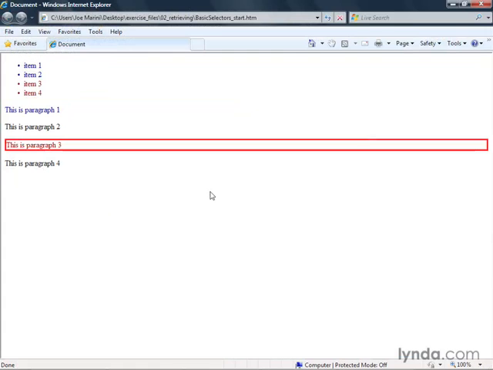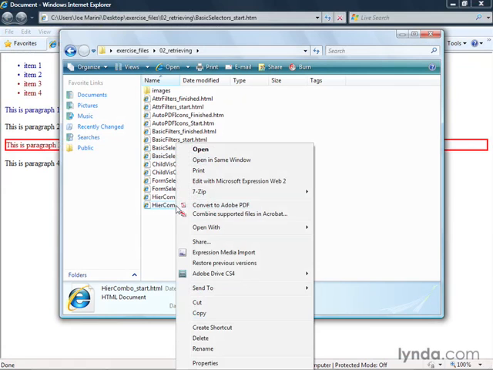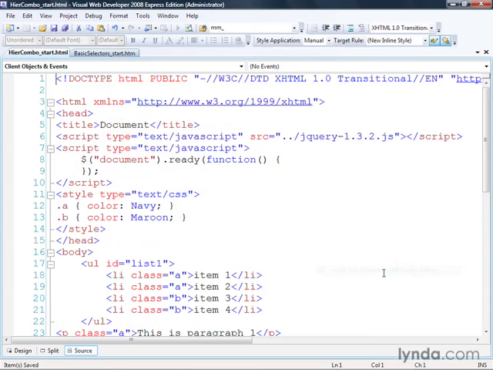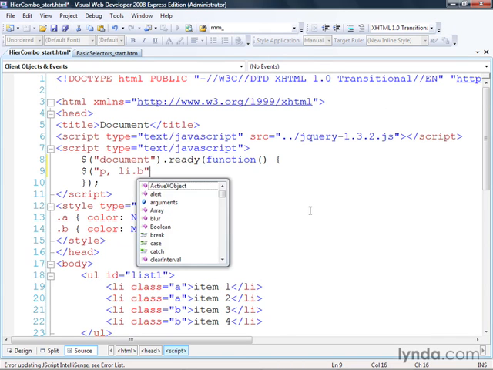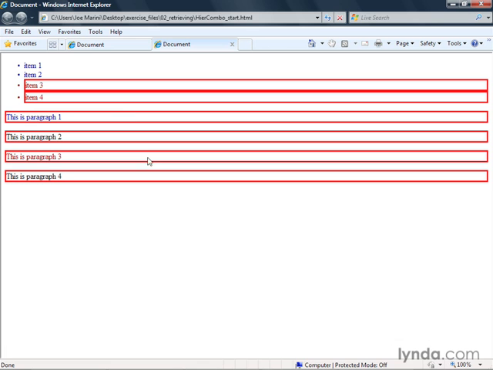Okay, so let's try some hierarchical ones now. Here we are in the system again, and I'm going to do the same thing. There's a file here called hire combo. I'm going to open that in my editor. Again, follow along with me. We're going to try some hierarchical relationships now. What I'm going to do first is try get me paragraphs and list items that have B applied, and apply that CSS trick so we can see it. Okay, and let's bring this up in the browser. Okay, and you can see that that works, all the paragraphs and everything with a B.